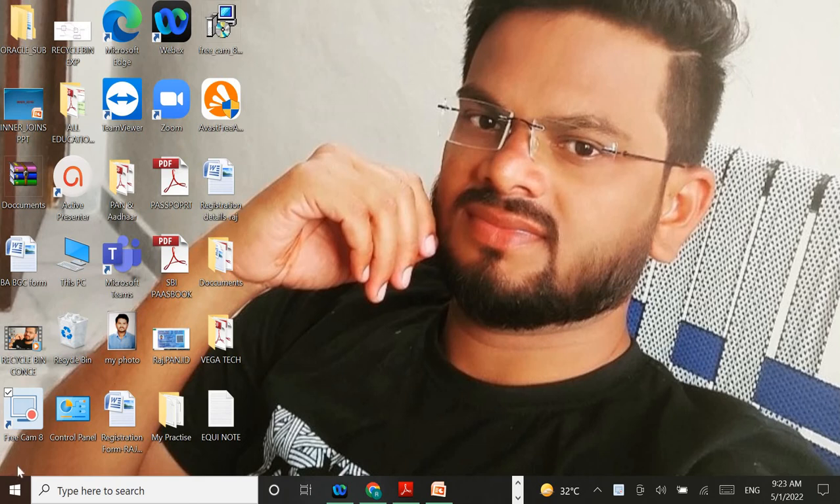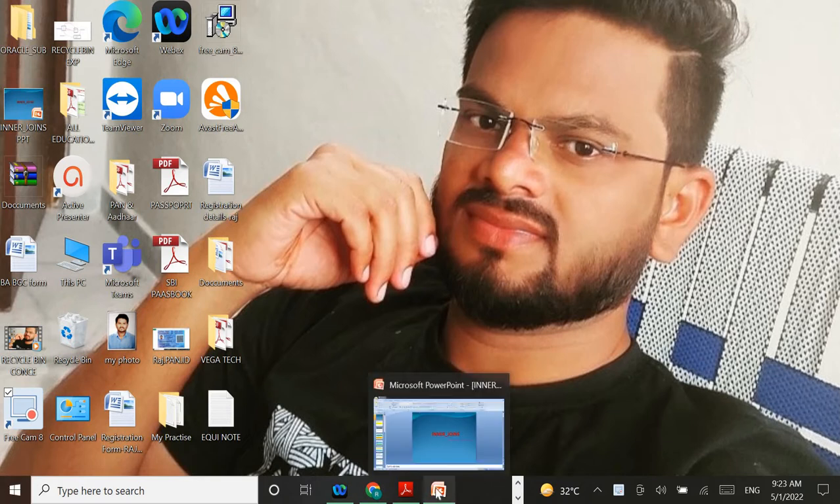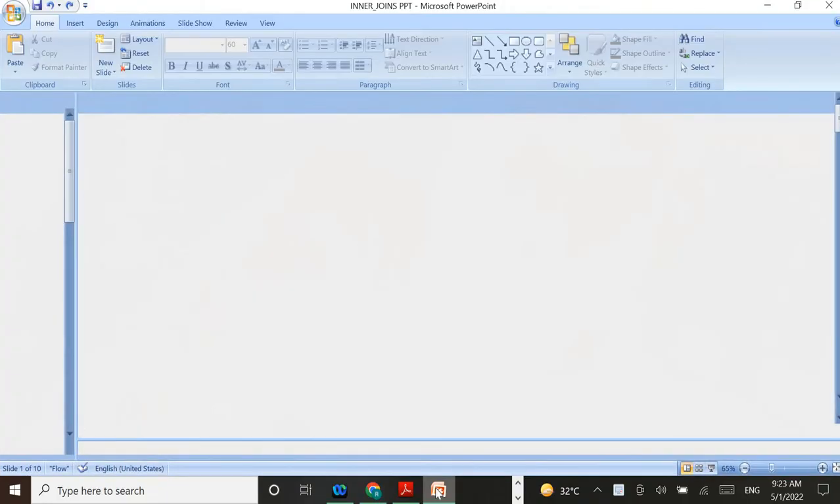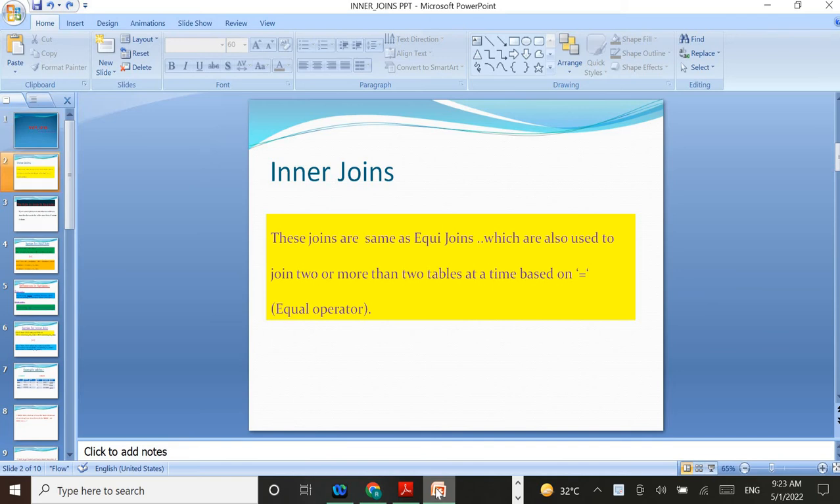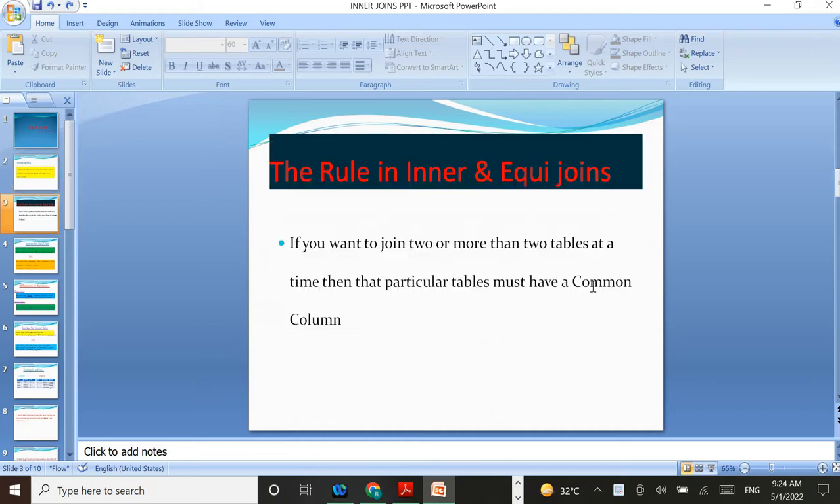I'm going to discuss the inner joins in Oracle database. As we saw equijoins in the previous class, inner joins follow the same concept as equijoins in Oracle database. So inner joins are the same as equijoins, which are also used to join two or more than two tables at a time based on the equal operator.